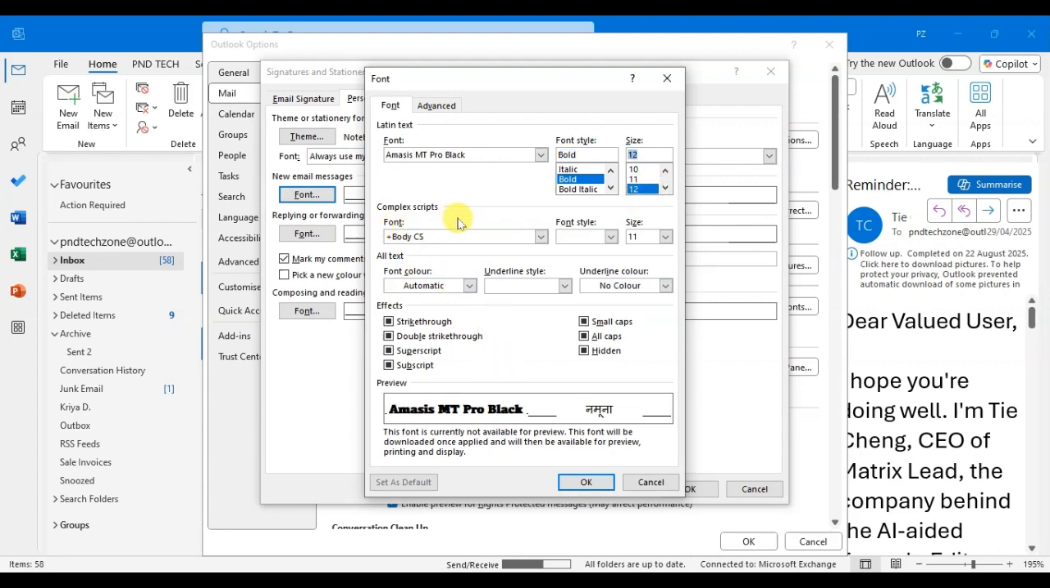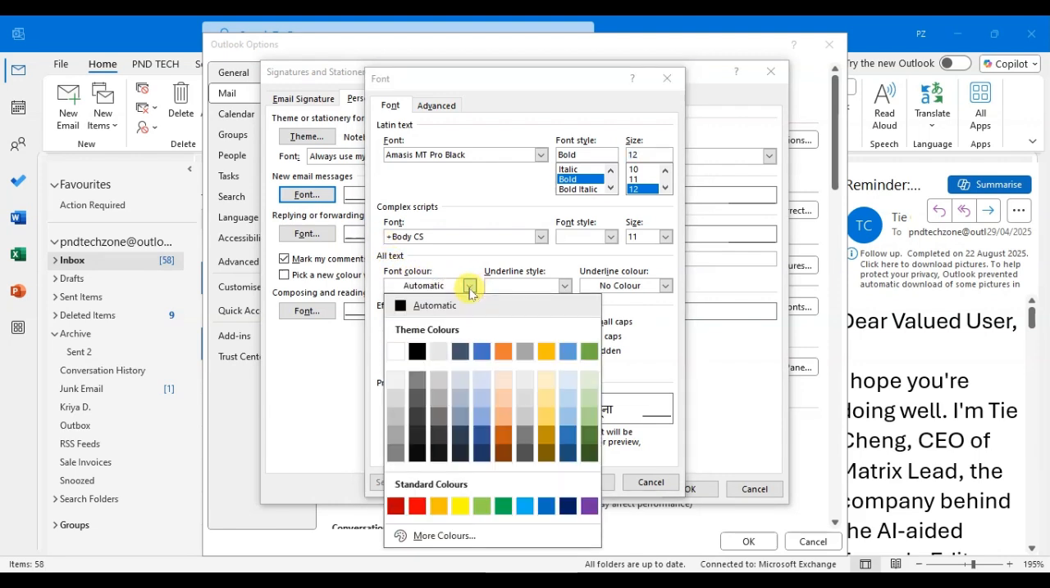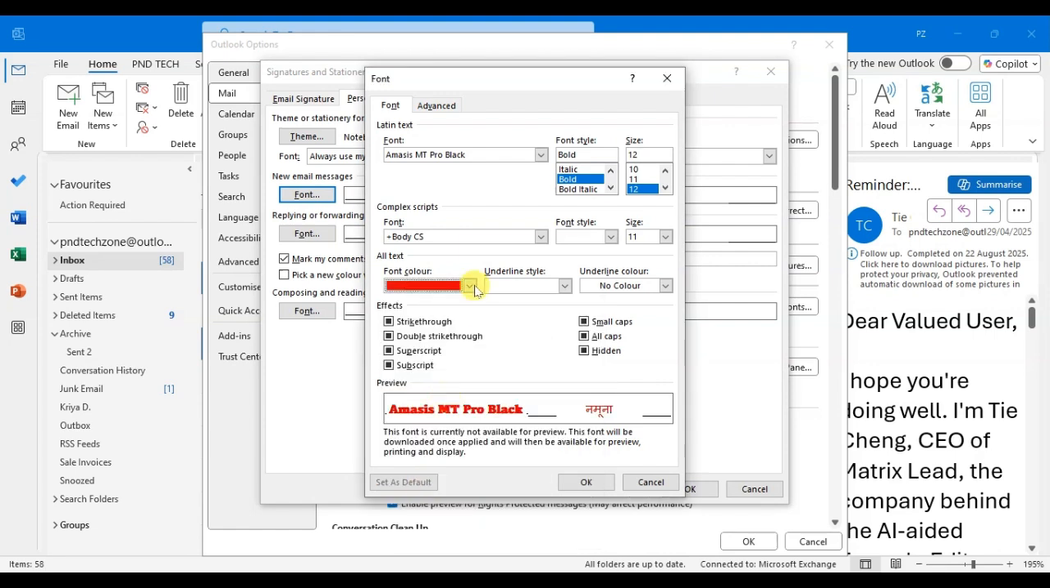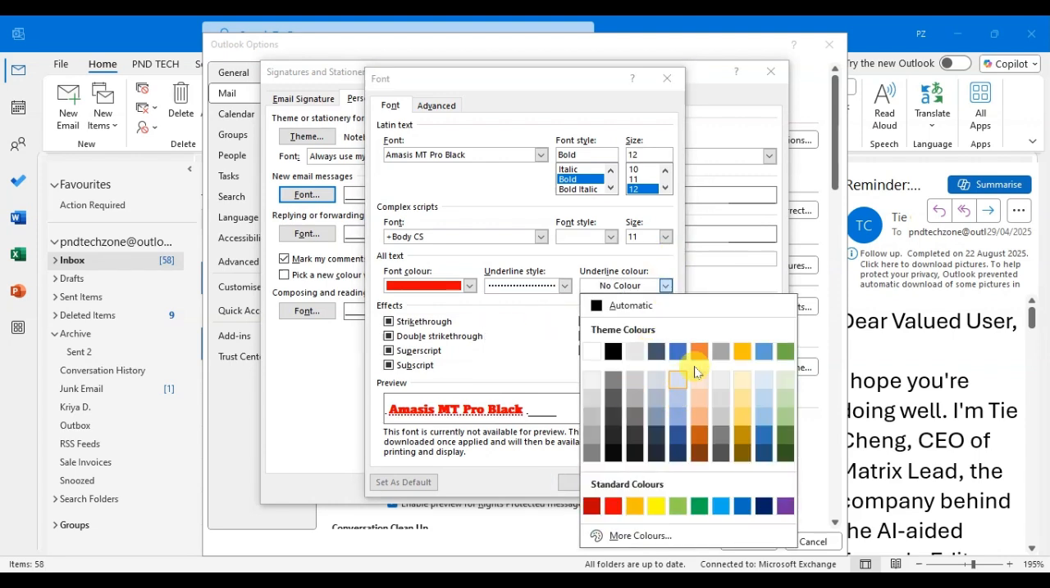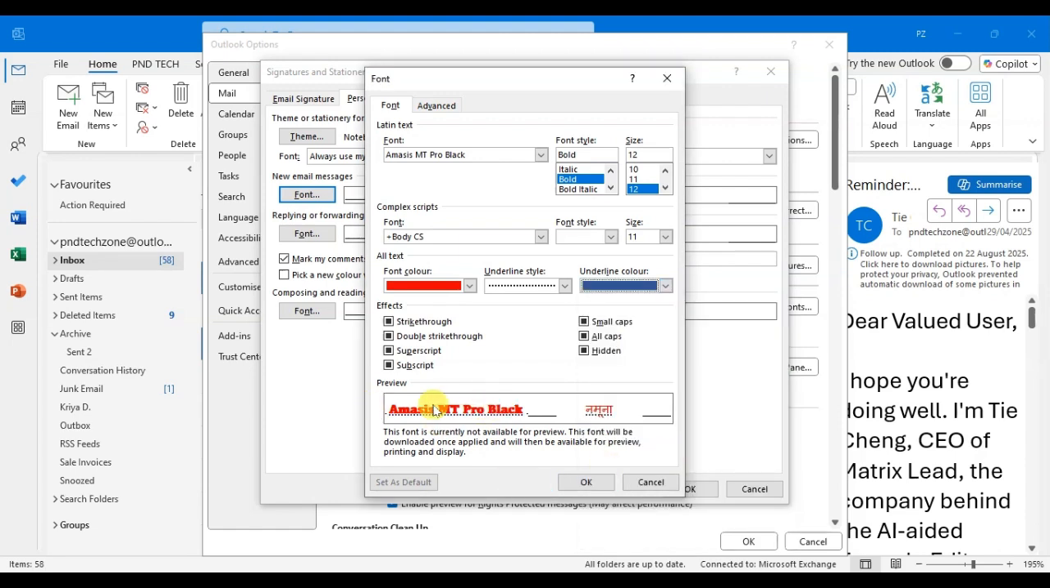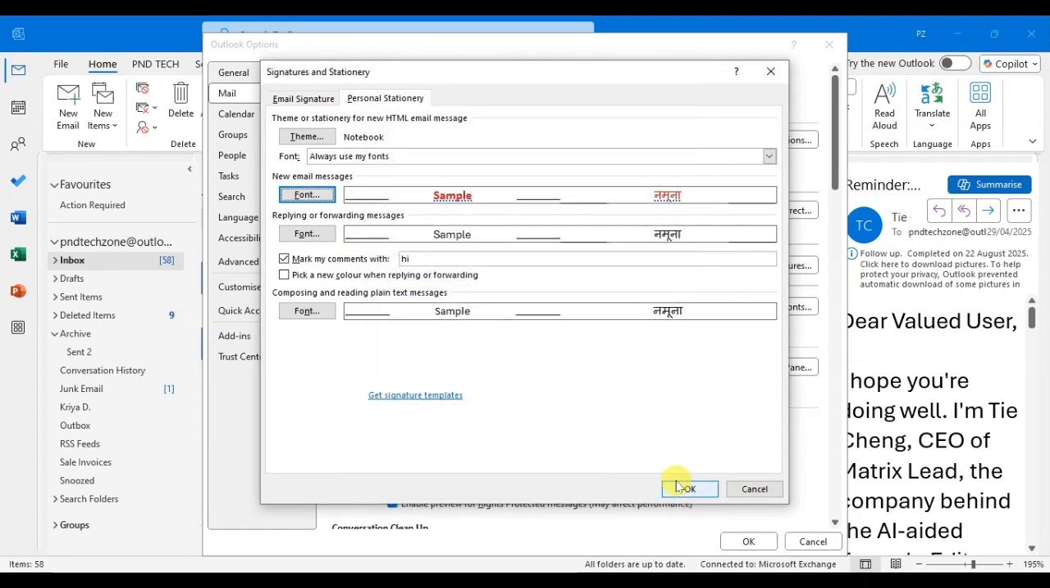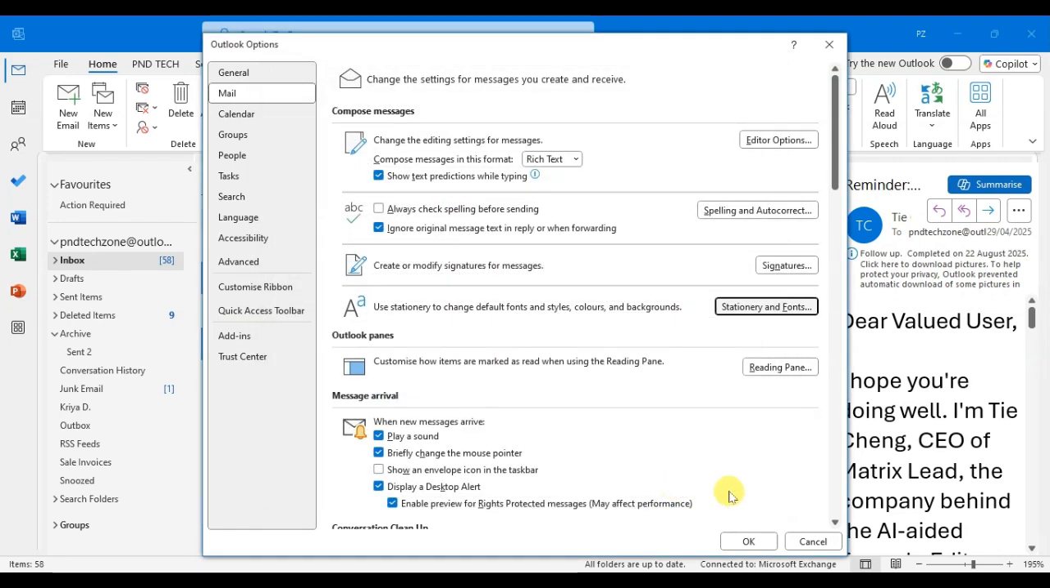Here you can also change the font style and size for complex scripts, and likewise you can give some effects to your fonts. And here the font color you can also select. So I select the red color. Underline style you can also select. Okay, underline color, I select here. See the preview here. After that click on OK, and click on OK here, and that's it.